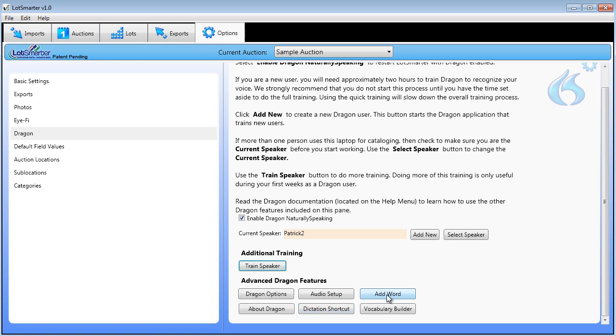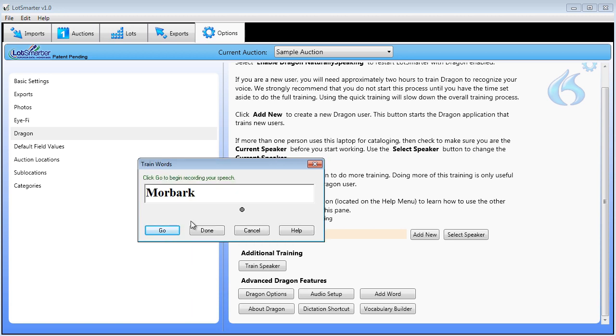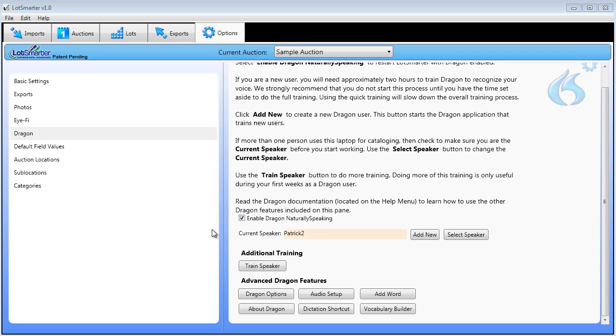The Add Word button enables you to teach Dragon a single new word. Let's try teaching it a brand name. For example, More Bark sounds like two common words strung together. Without training, Dragon will probably dictate "more" and "bark" as two words. Click the Add button. Now click the Go button and say More Bark. Dragon learns the spelling and associates it with the way you spoke the name. Press the Done button to close the training dialog.